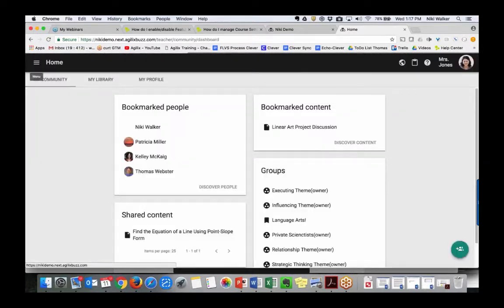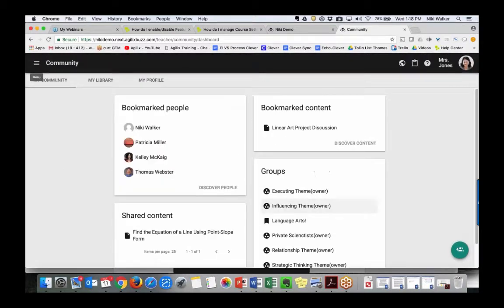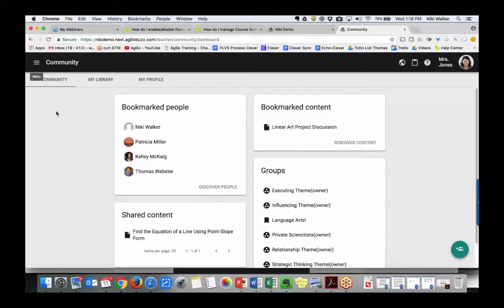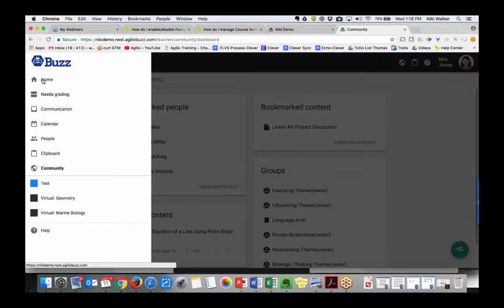I'll just click on it so you can get a quick glimpse, but essentially you can bookmark people and content, and create groups for PLCs. Some really good things happening there. I'm going to go ahead and go back home. So again, this may not even show up for you if you're not already chosen to use the community. If it is turned on and you want to turn it on only for certain users, you could certainly do that.